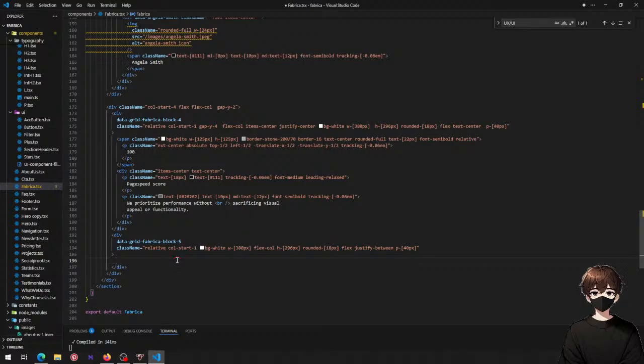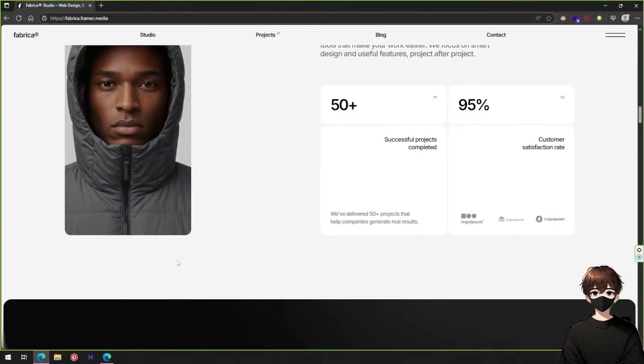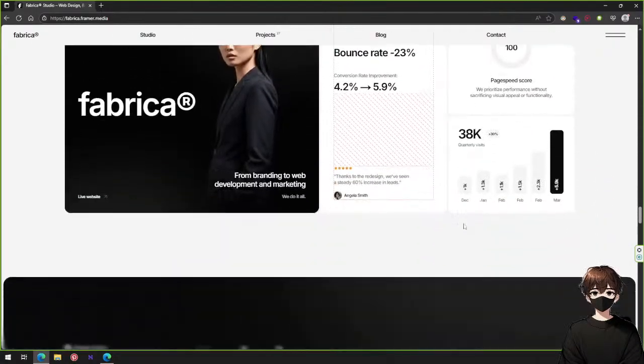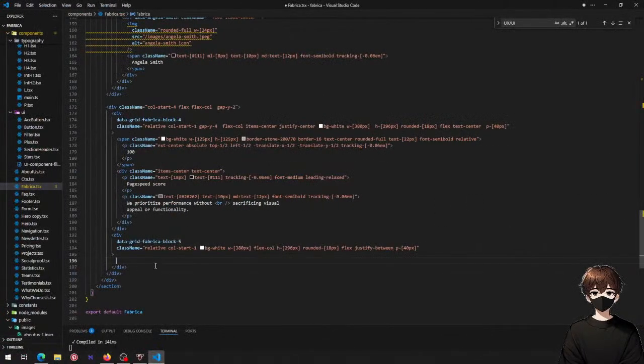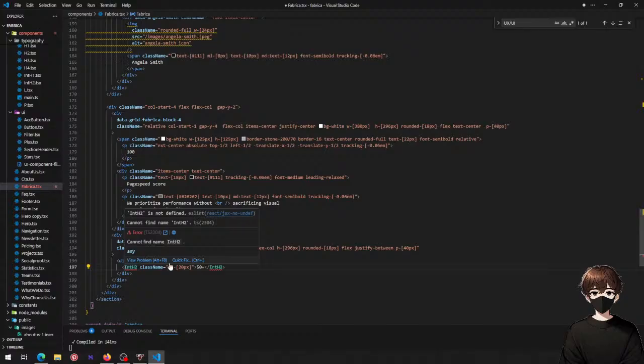Okay. The first one. So the first one is 38K plus the 30% button and quarterly visits. Okay, so we have, I would say, two divs. Okay, so div with this one. Let's import that.